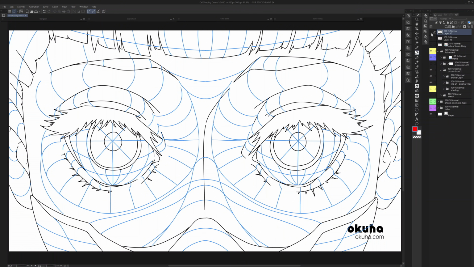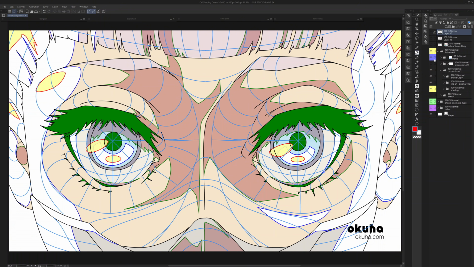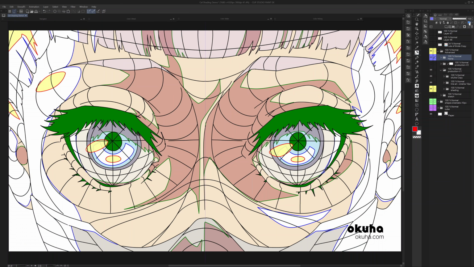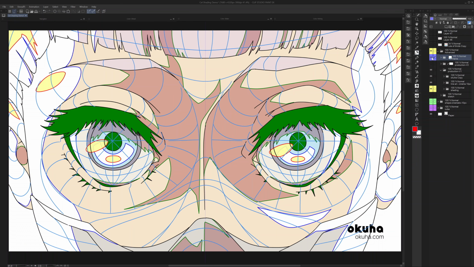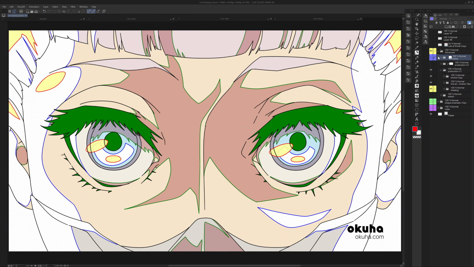I wouldn't draw this normally. This is how I would think when I start to cell shade the face. So this is the end result that you can see, and you can probably see that it's pretty messy, and I know, but that's how it would work inside my brain, or in my mind, or whatever.